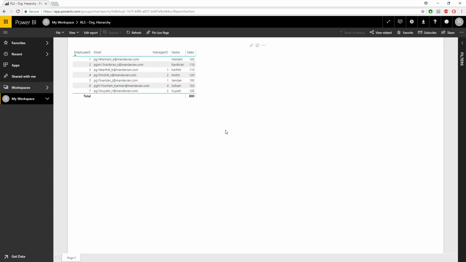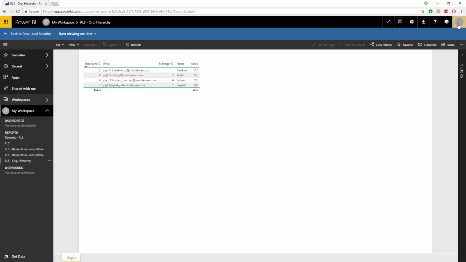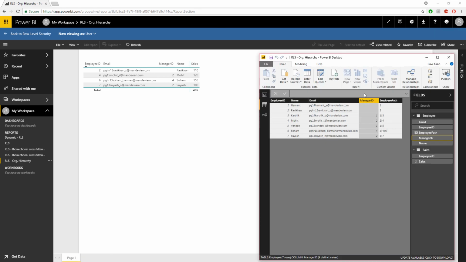In Power BI service, let me go to the dataset and security, and let me add a couple of users. First I will add Mohit, and next is Soham, and just say add and save, and go and test as role. Since I am logged in as Ravi, I am able to see the records for myself, the record for Mohit because he reports to Ravi, and the record for Soham, he also reports to Ravi, and for Suyash as well.